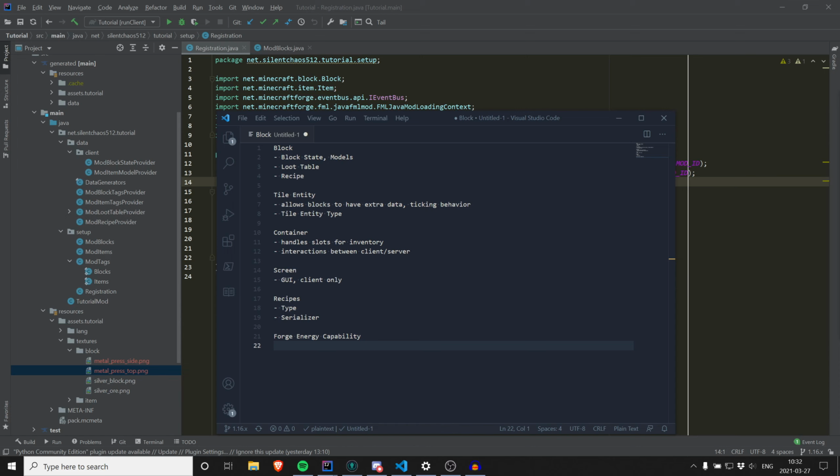So what we're going to do is make a machine that presses ingots into metal plates of some kind. And later on we'll make it so it can use Forge energy as well. So we're going to need a block, same as before, which means we'll need a block state, the models, a loot table, a recipe to craft it.